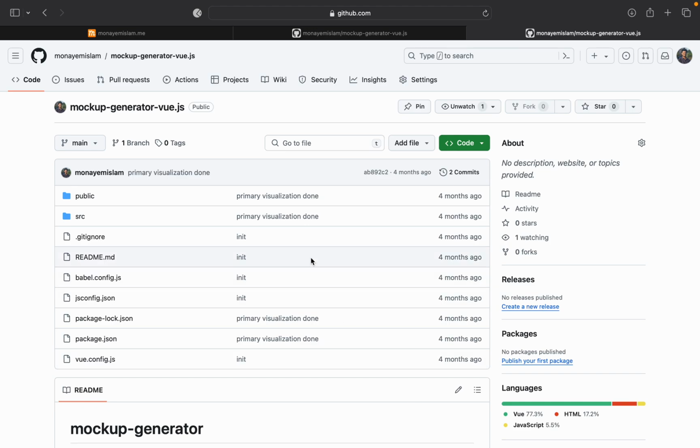Hello everyone, today I am going to show how to run a Vue project from GitHub. First, you have to choose a Vue.js project.